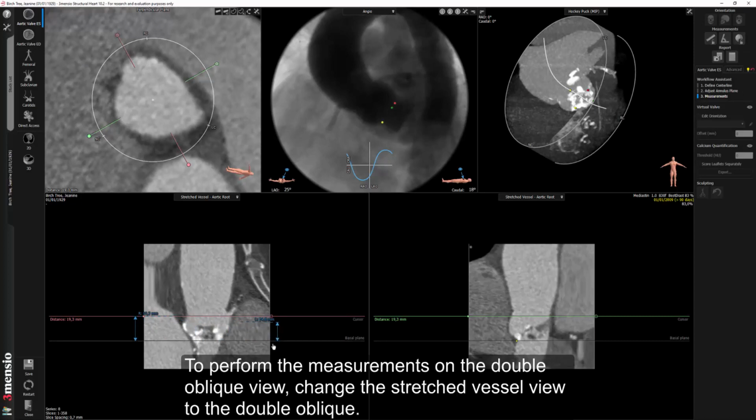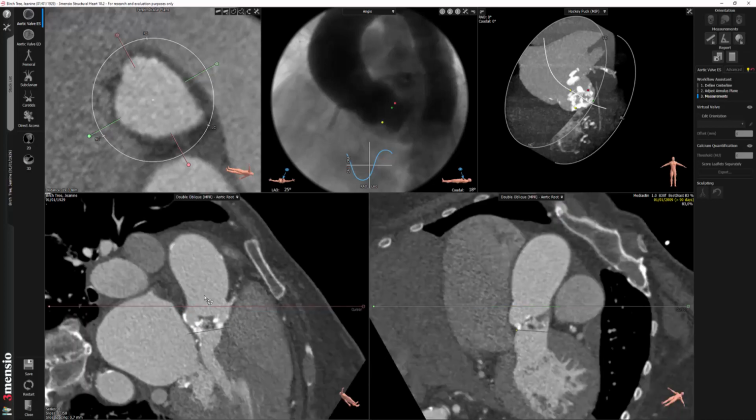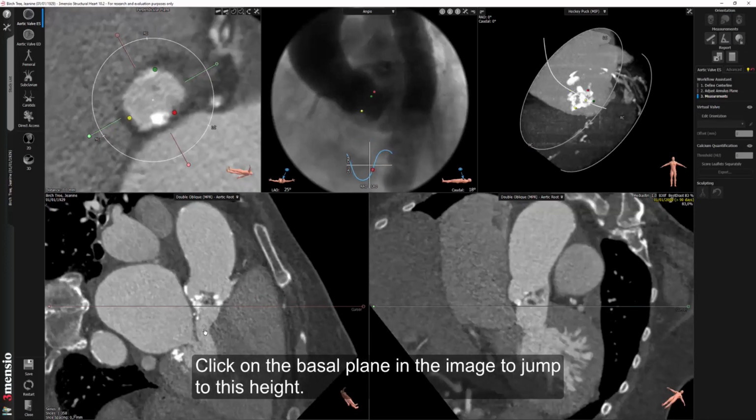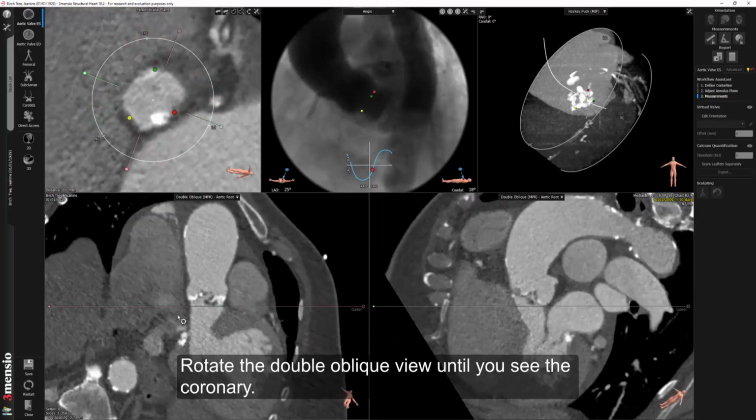To perform the measurements on the double oblique view, change the stretched vessel view to the double oblique. Click on the view selector on top of the viewport to do this. Click on the basal plane in the image to jump to this height. Rotate the double oblique view until you see the coronary.